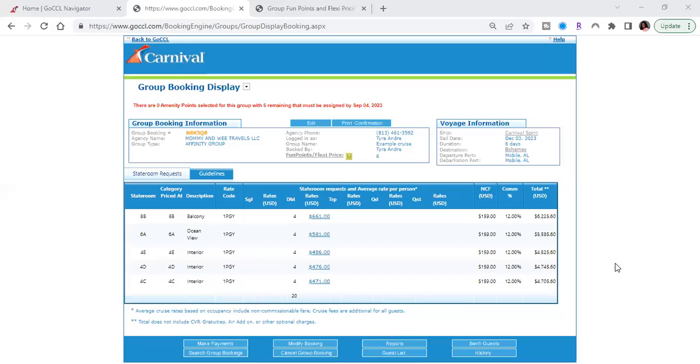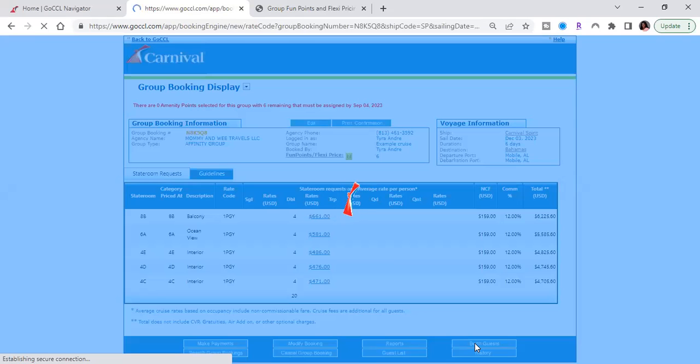All right, so now that the group is created, of course you'll always get an email about your group and the group number and stuff like that. And so let's say you had a guest that was ready to make their full deposit, and they wanted their room number and stuff. All you got to do is go to Book a Guest.